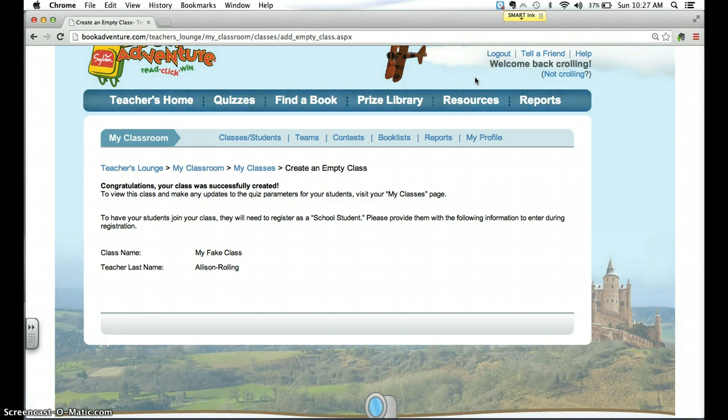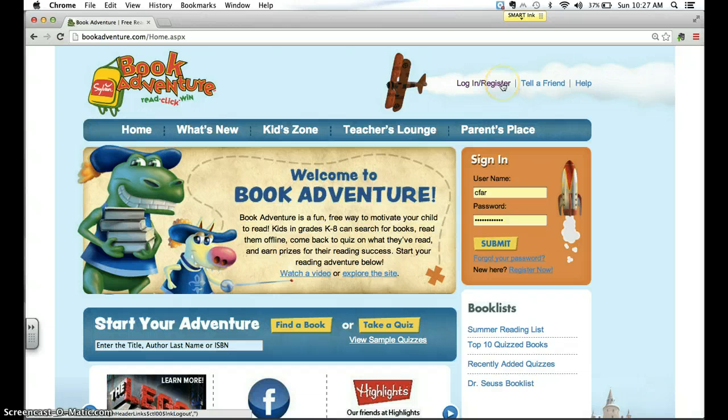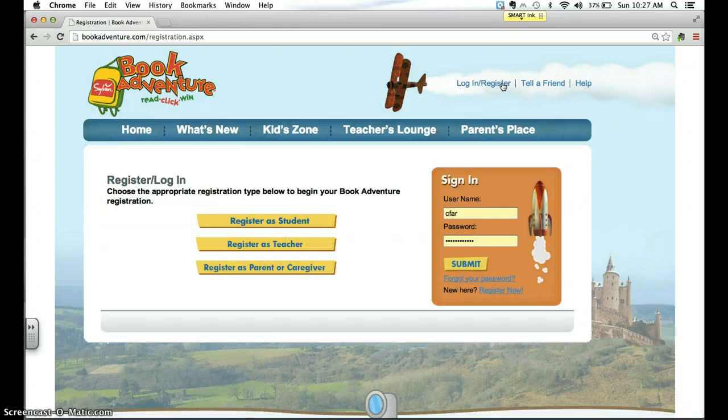If you have a 3rd or 4th grade class, you could easily do this going into the lab and telling them to register and join your class. But if you're a K through 2 teacher, unfortunately, I would suggest that you register each student. So you would log out, and then you would click register as a student.